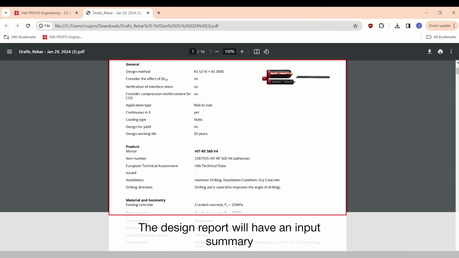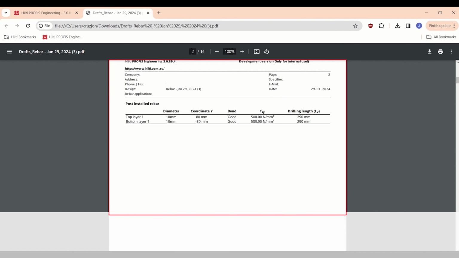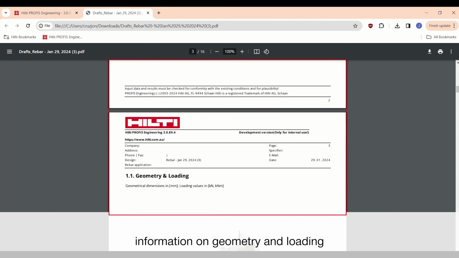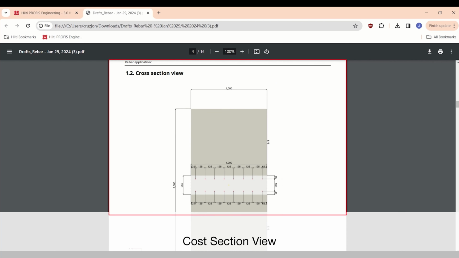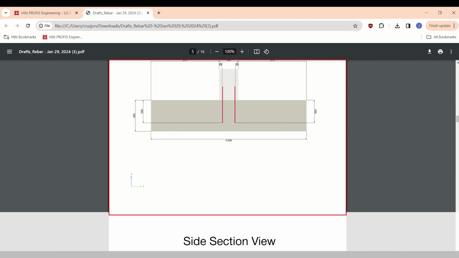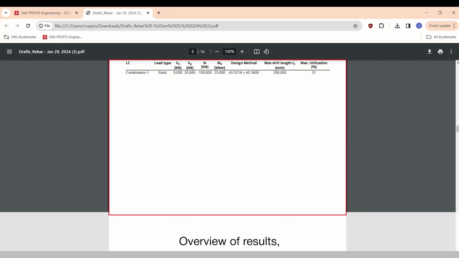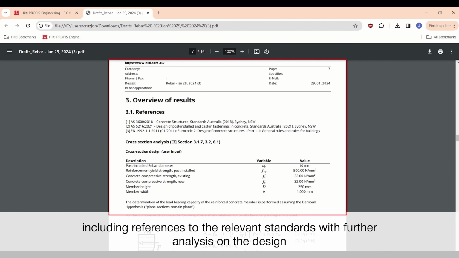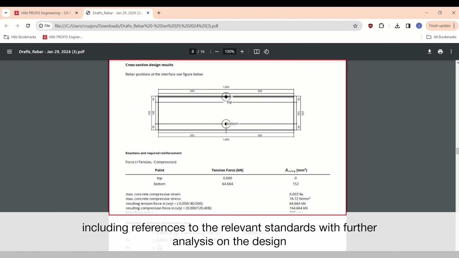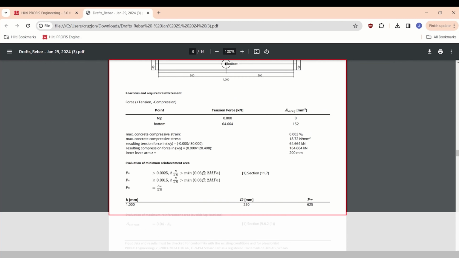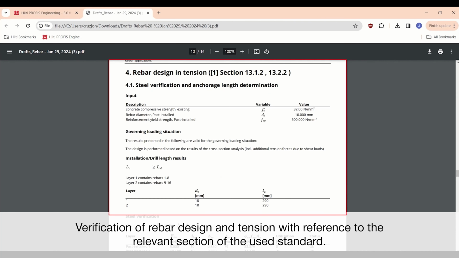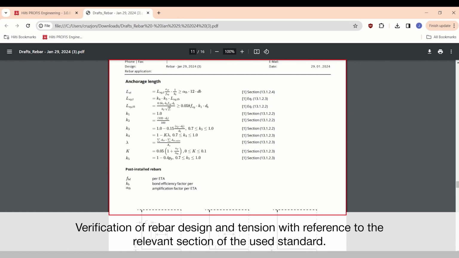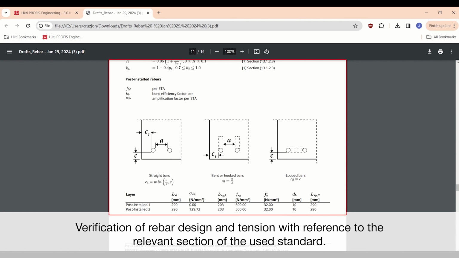The design report will have an input summary, information on geometry and loading, cross-section view, side section view, overview of results, including references to the relevant standards with further analysis on the design, verification of rebar design intention with reference to the relevant section of the used standard.